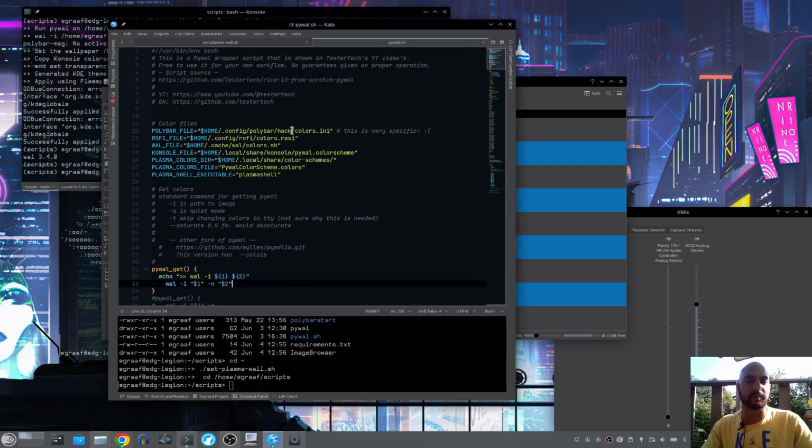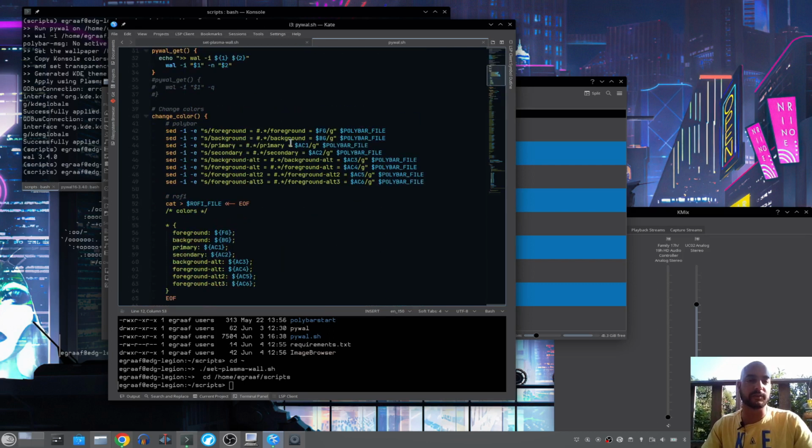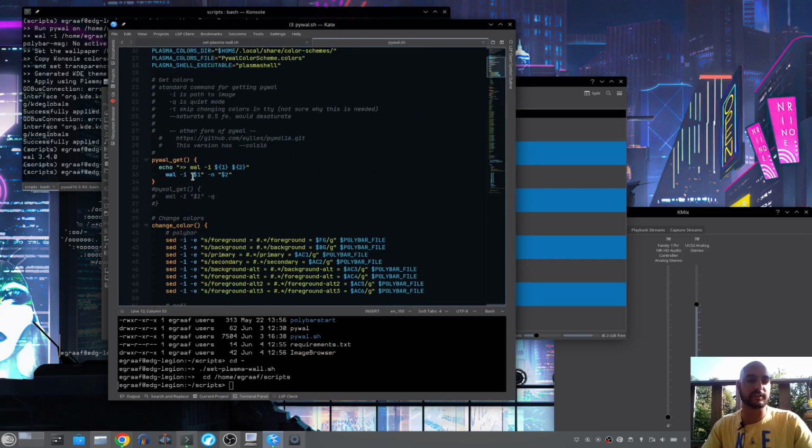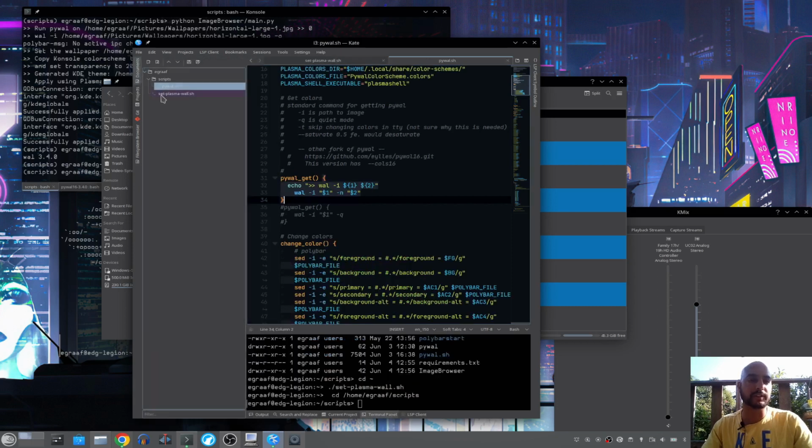Here the polybar hack colors.ini, need to update that one as well. For the rest it's okay. So I added this pywal get and I have a comment here. And this is just generate. So I have two arguments now instead of one. Let me open up the image browser, in case you're thinking, well, what is she talking about?